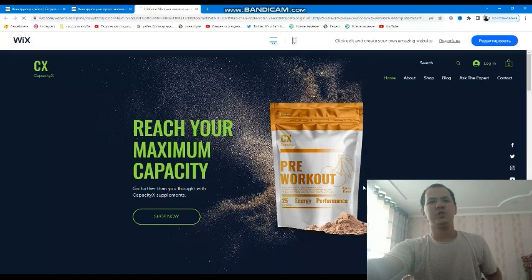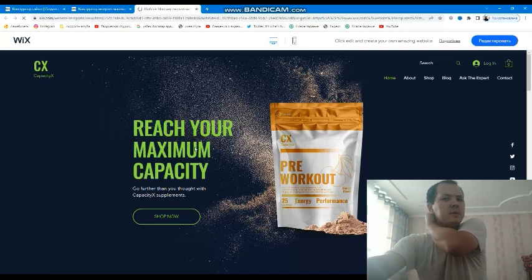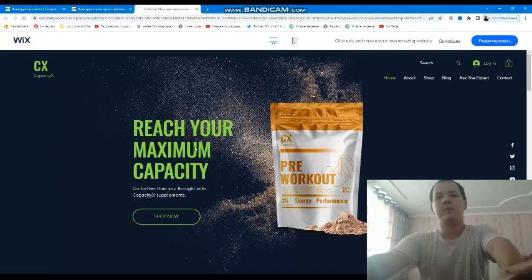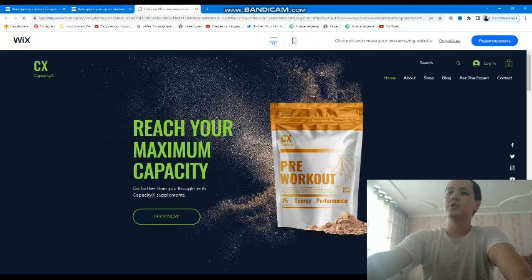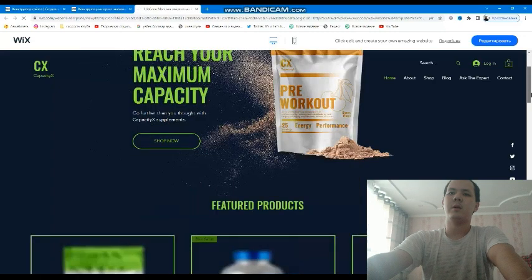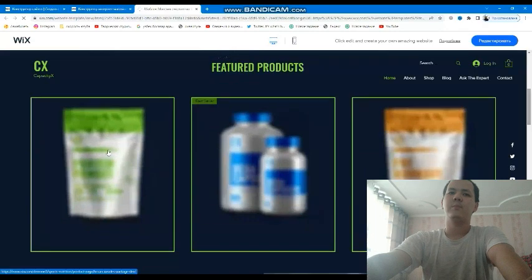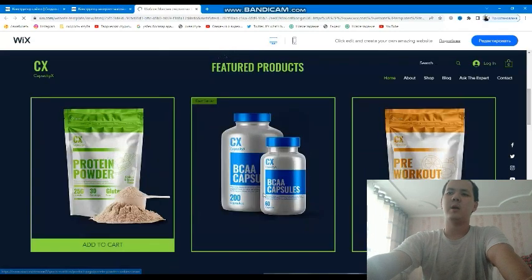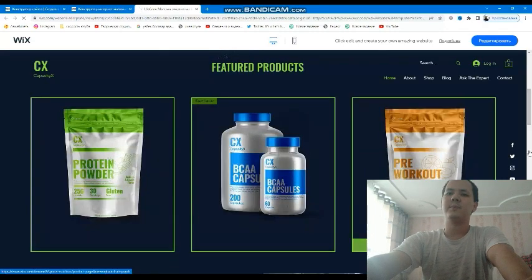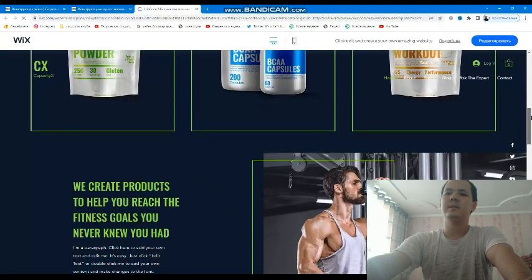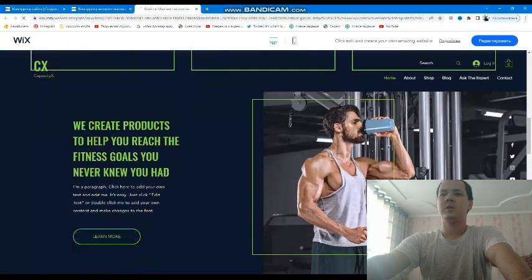Reach our maximum capacity, go farther than you allowed with capacity supplements. So these are the featured products, for example, this packaged product, powder and BCAAs for pre-workout, add to cart. And next, for example, this beautiful portal for bodybuilders to create products to help you reach the fitness goals you never knew you had.